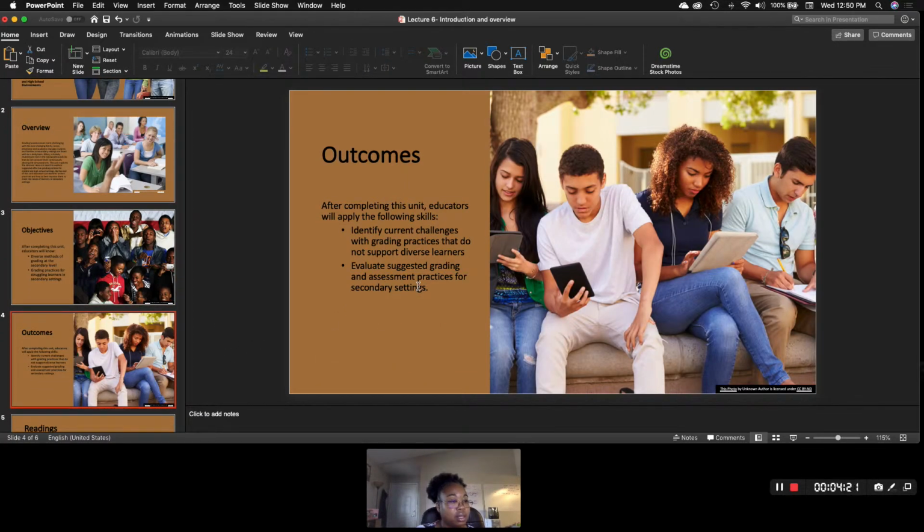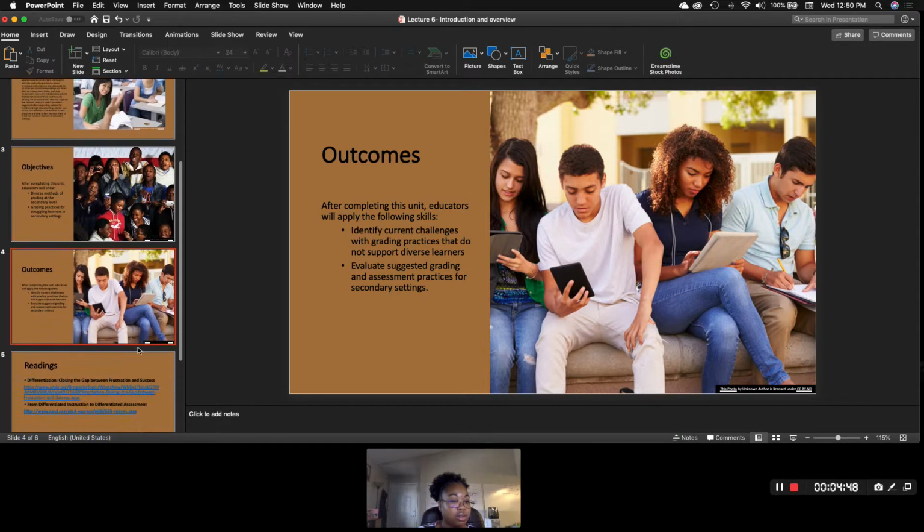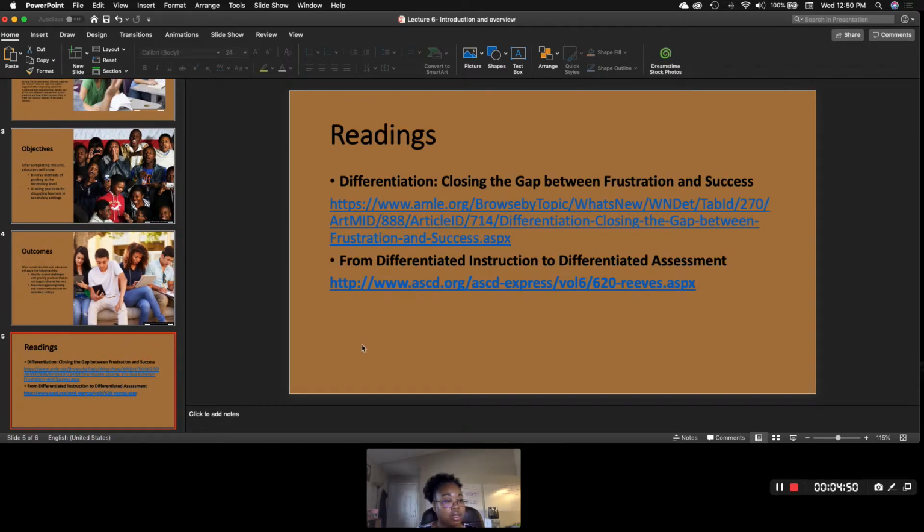Okay, so by the end, like I said, I'm hoping that number one, you can look at your chart and see the current challenges with your grading practices that do not support diverse learners, and then evaluate the suggested grading and assessment practices for secondary settings by identifying the challenge, evaluating what you can do based on what the readings say, and then hopefully putting those things into action within your final project.